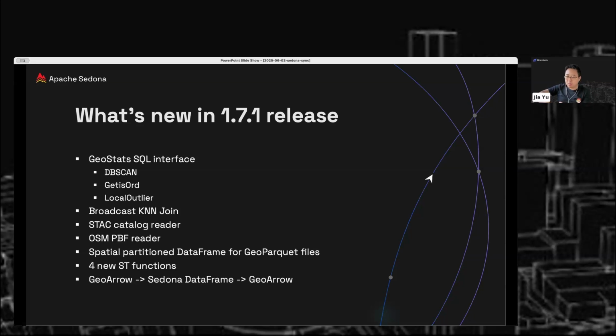And another very important feature in 171 is the OSM PBF Reader. I'm going to talk about that later. And a couple of other functions.